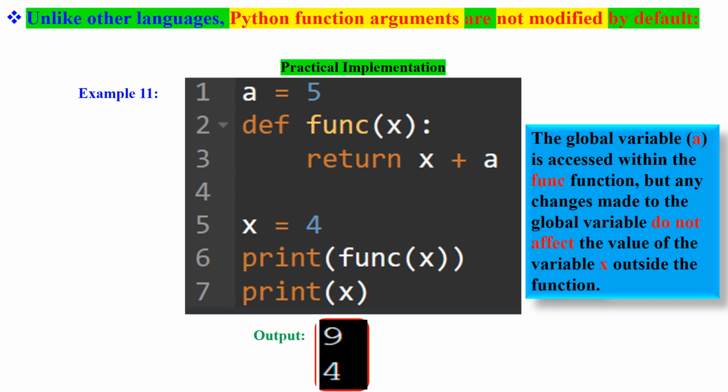In line 5, the line x equals 4 assigns the value 4 to the variable x. In line 6, when print of func of x is called, the func function is invoked with the value of x, which is 4, as the argument. Inside the function, it adds the value of x, which is 4, to the value of the global variable a, which is 5, resulting in 9.